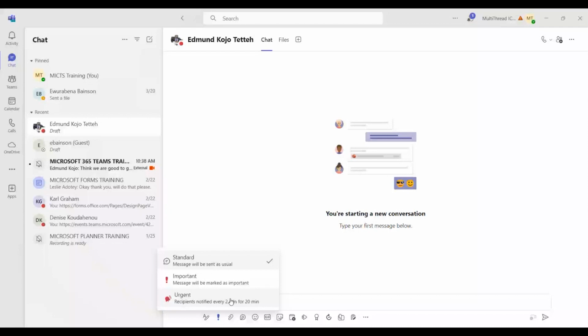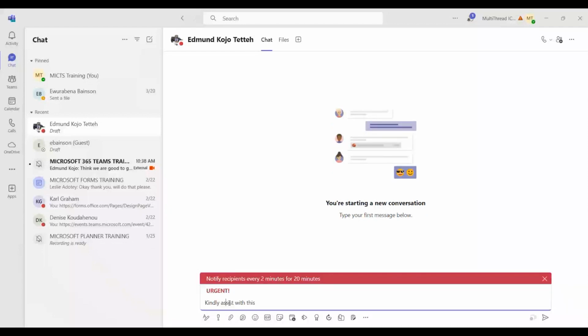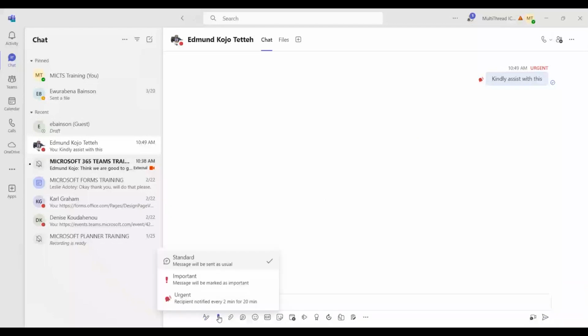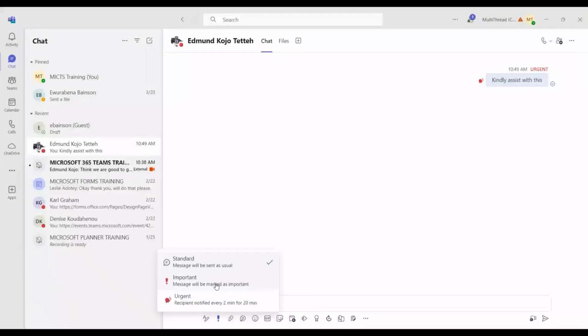Okay, so let me try with this one. Once I do that, it's going to send notifications to that person until they open up and respond to my message. So you note that there are three options here. Usually by default, it's set to standard. You can set a message as important, in which case it would only be marked as important to the individual, and they can see that they need to treat this with some sort of importance.